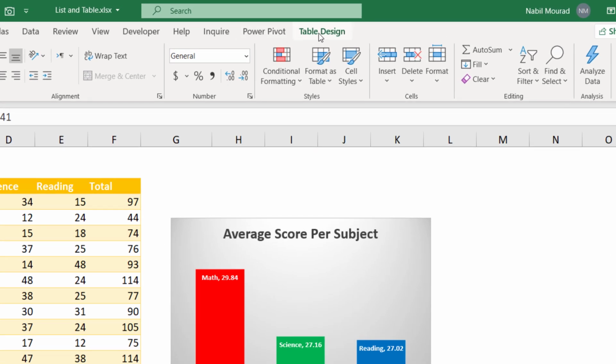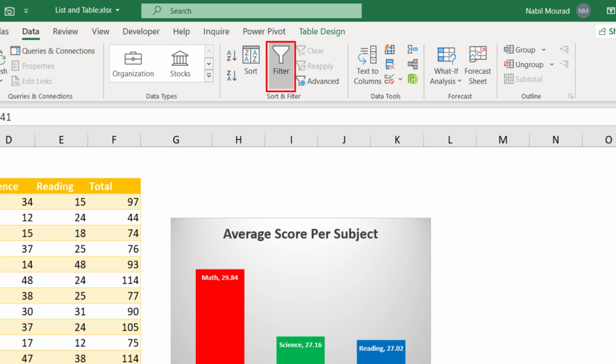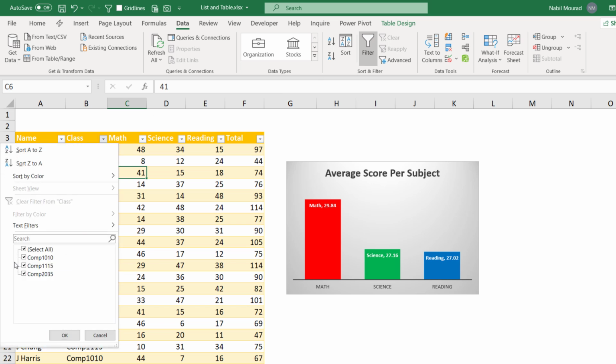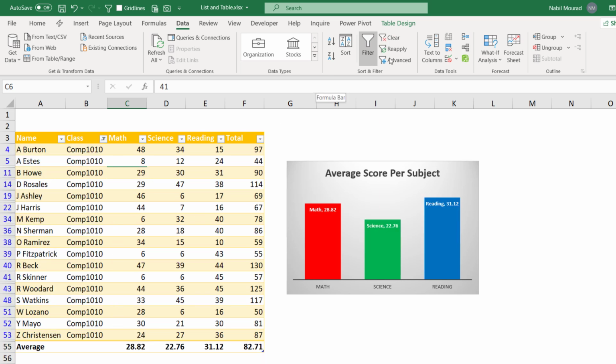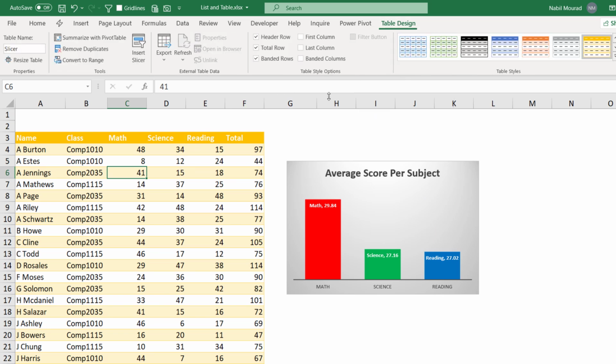This problem is the total dissociation between the filter functionality, the filter button available on the Table Design tab, and the filter button available on the Data tab. These two buttons are doing the same exact thing. So if I click on filter and I would like to bring it back and apply any kind of filtering, like let's say I want to select only one single class and then I hit OK, then I want to clear the filter and I want to remove the arrows. Now if I go to the Table Design tab, the filtering functionality has been deactivated.